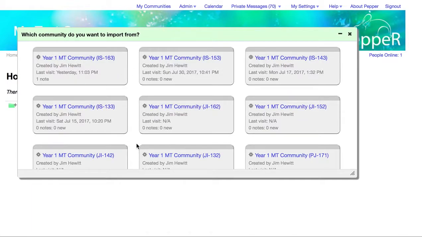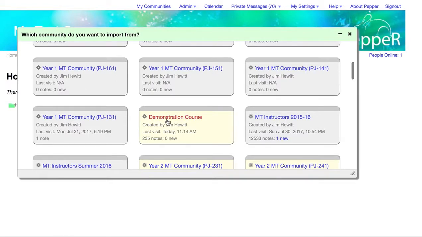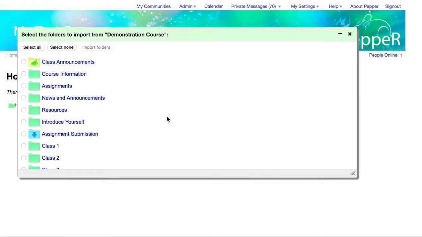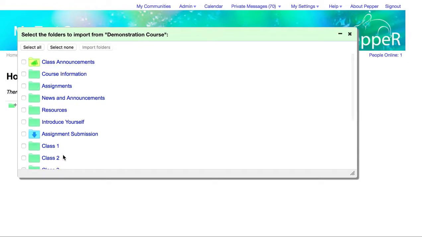Then it will ask you which community we want to import from. So scroll down until you find the course that you taught before. Click on it. Now these are all the folders that were in the old course. So you click on the ones that you want to import into the new course.